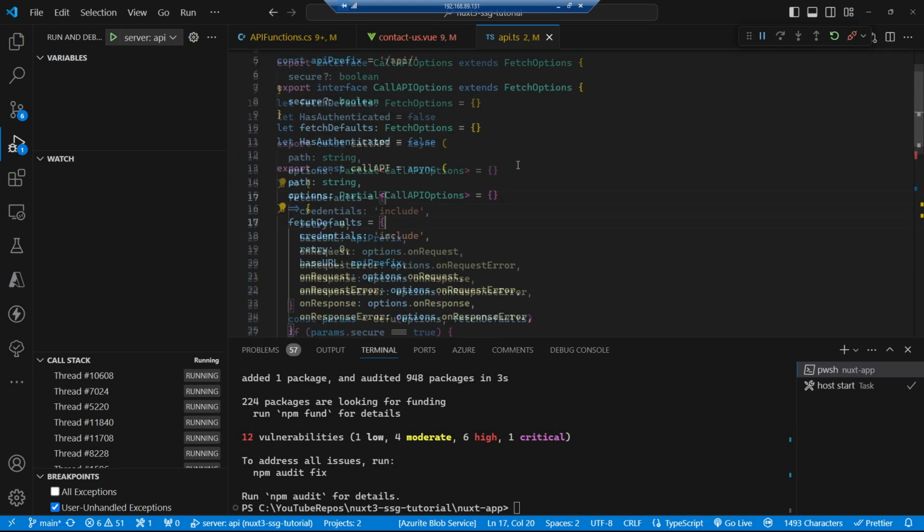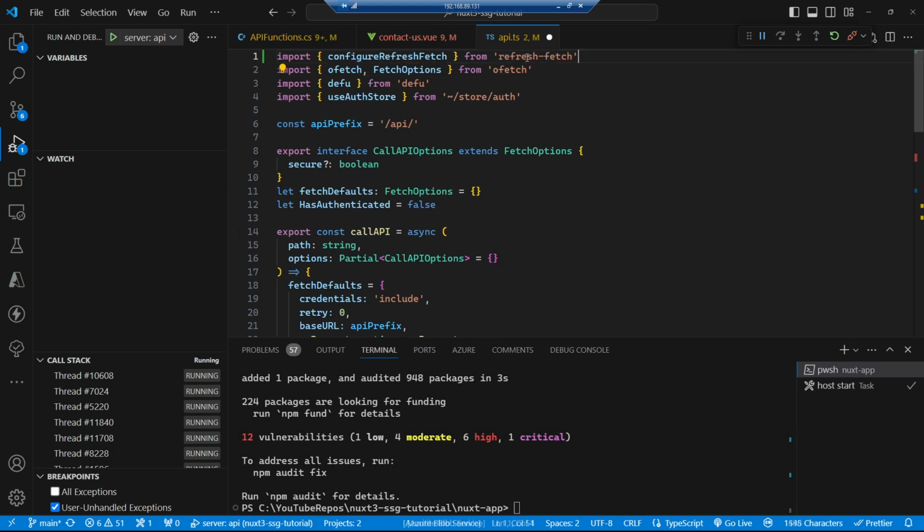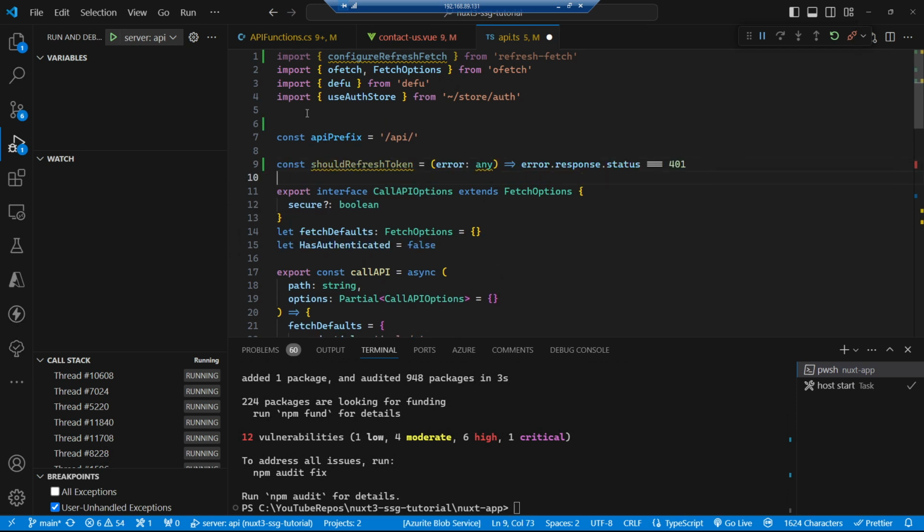So let's start with the important bit at the top and let's bring in configure refresh fetch from that refresh fetch library. And then let's add our first should refresh method, which is basically a method that the library uses to determine whether or not the token should be refreshed. So in our case, we know that 401 gives us a problem and tells us that we need to basically recall our authentication method to go and get a new token.